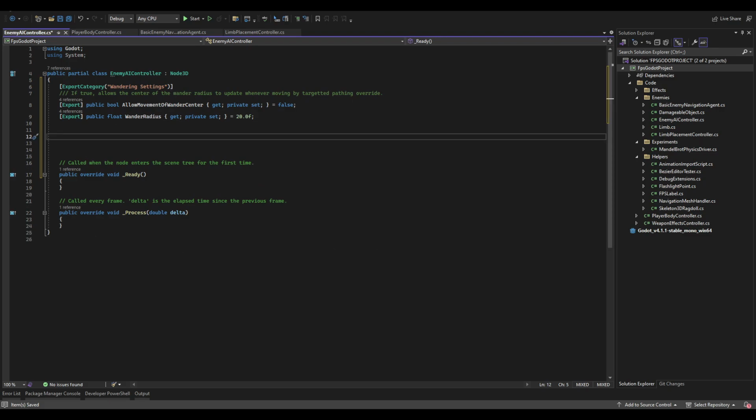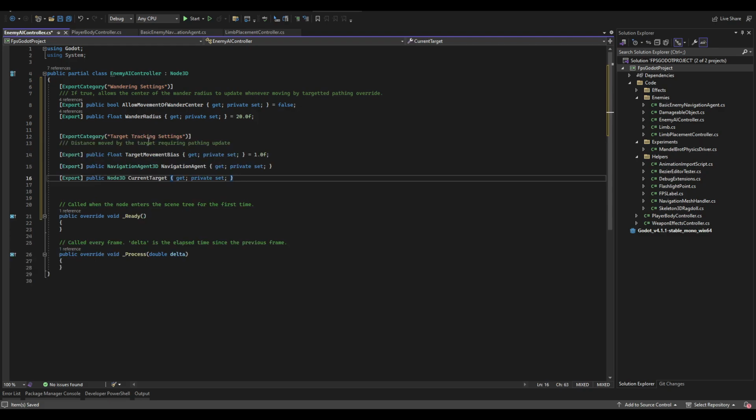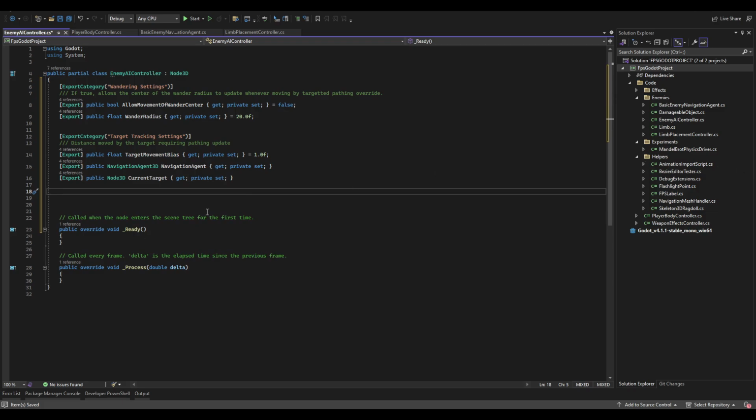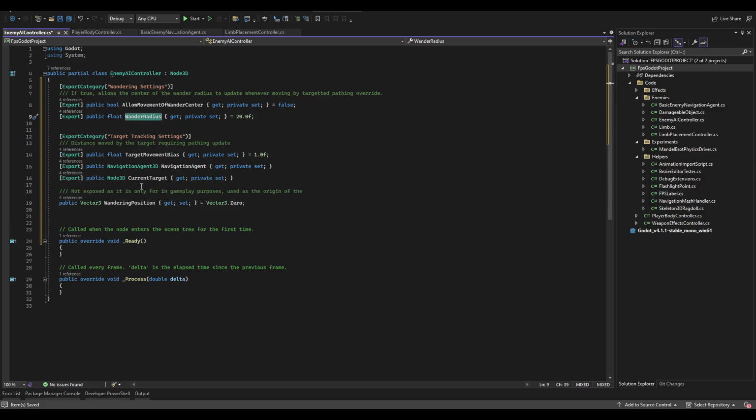But first off, let's go ahead and add in another category for the target tracking settings. Now we're going to have target movement bias as well as a navigation agent reference and the current target reference. The target movement bias is just like we used in the basic enemy navigation agent originally. It just is to make sure if the current target has moved a little bit, we're going to update our path towards it. Now besides that, we do need a public variable for the wandering position, and that's going to be the position that we wander around using the wandering radius, and we're just going to leave it accessible so that way we can access it from other scripts and manipulate that later on for various reasons.